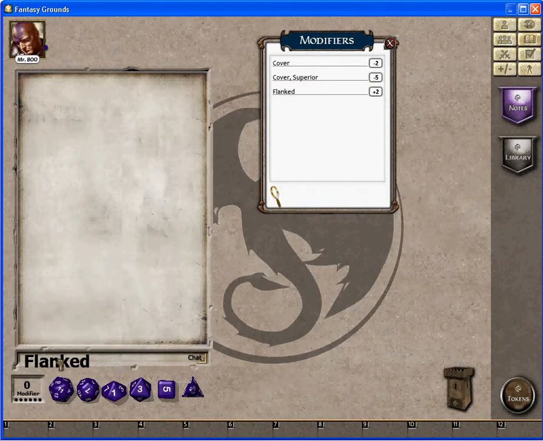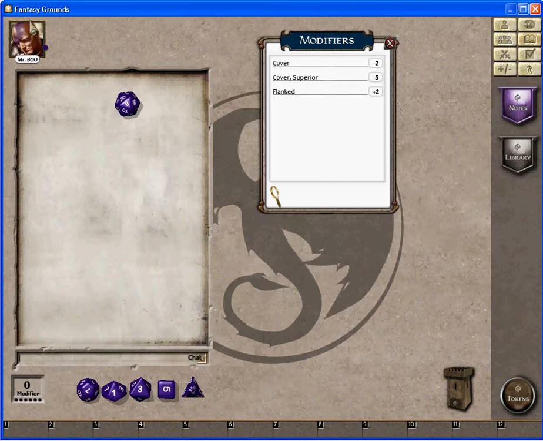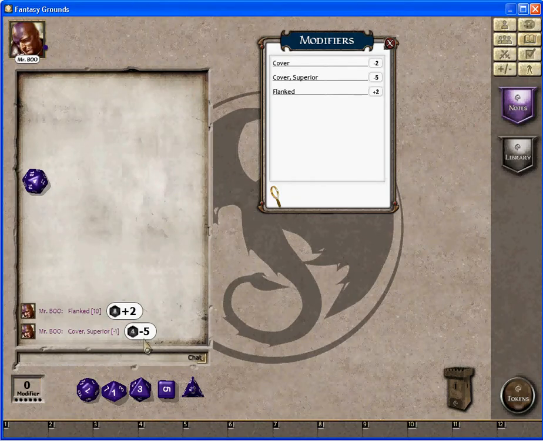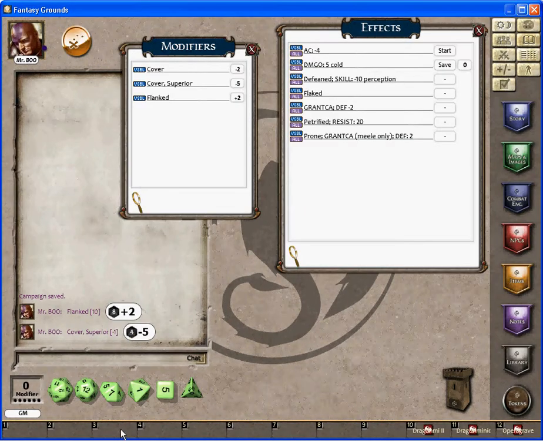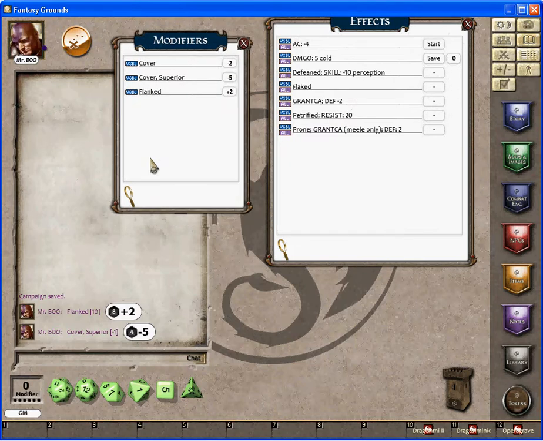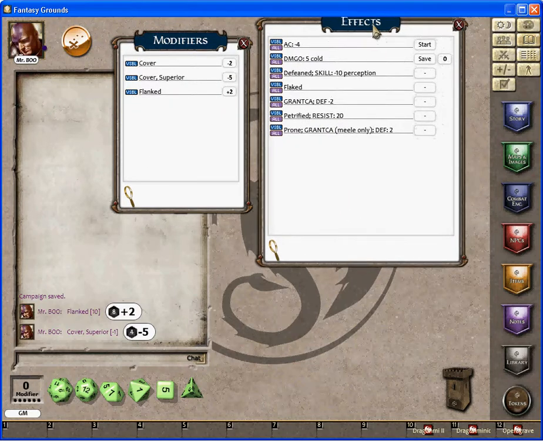show to Mr. Boo. If you play the game, you will remember. If Mr. Boo wants to hit a target that has superior cover, he takes the penalty. Whoa! Bad roll. Well, that's the effects.